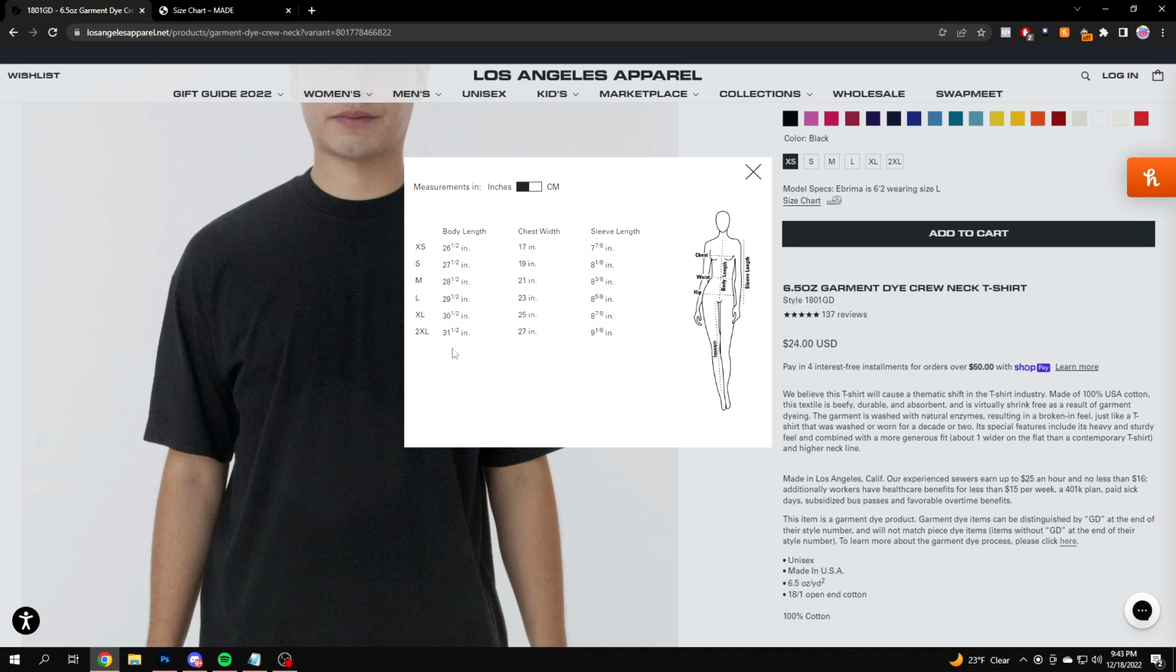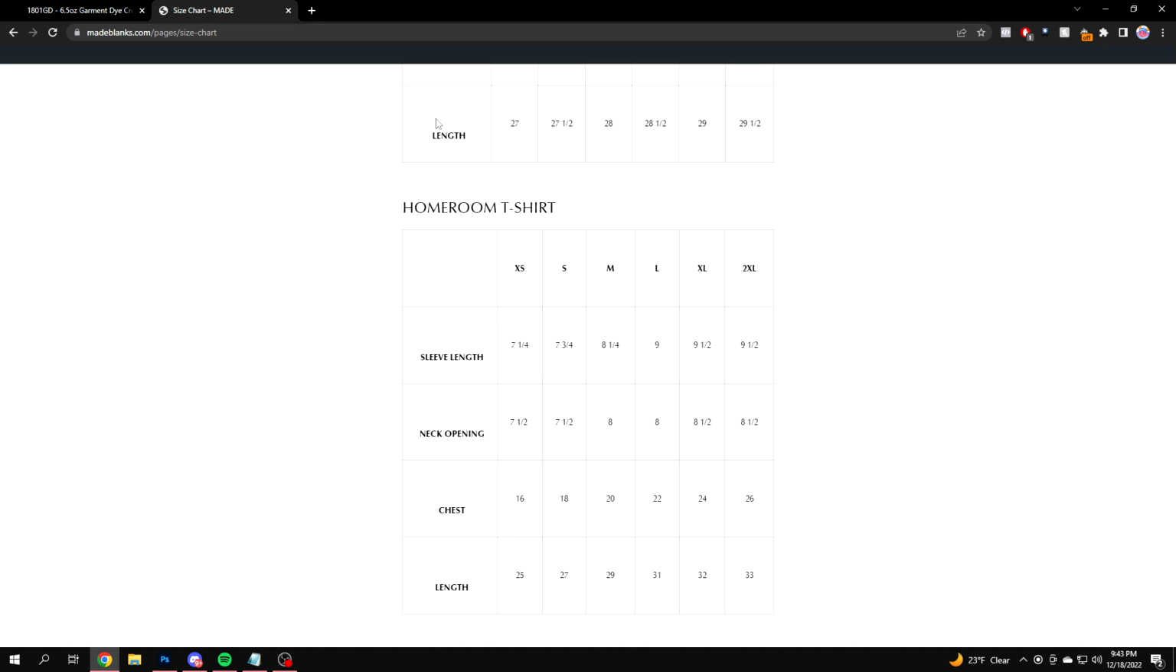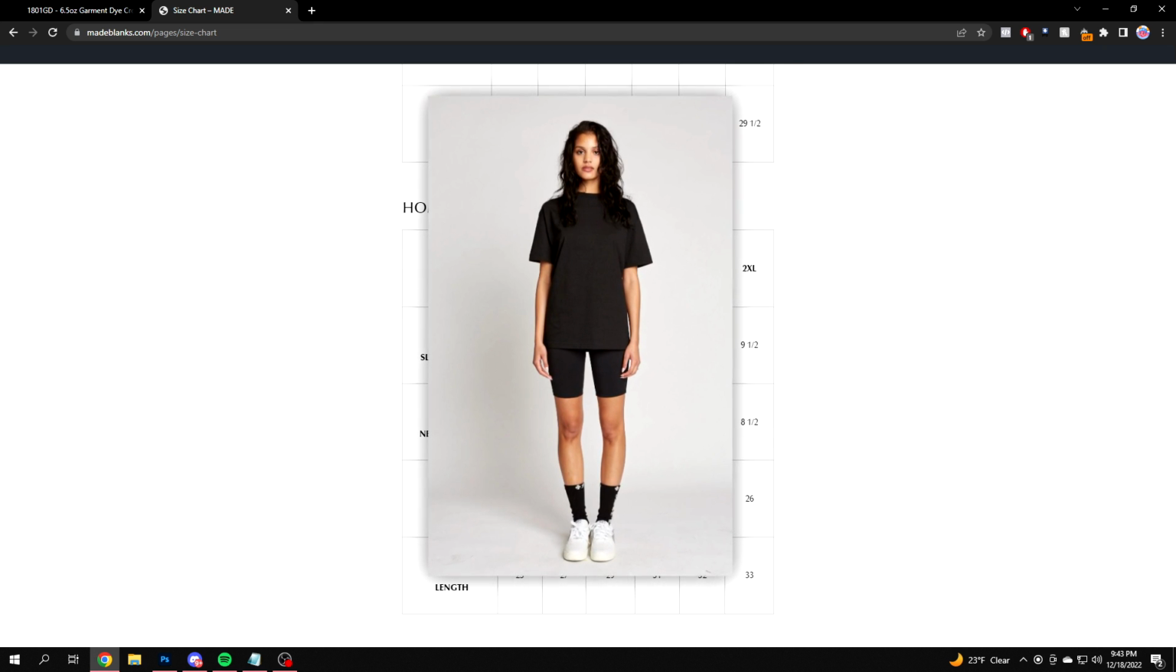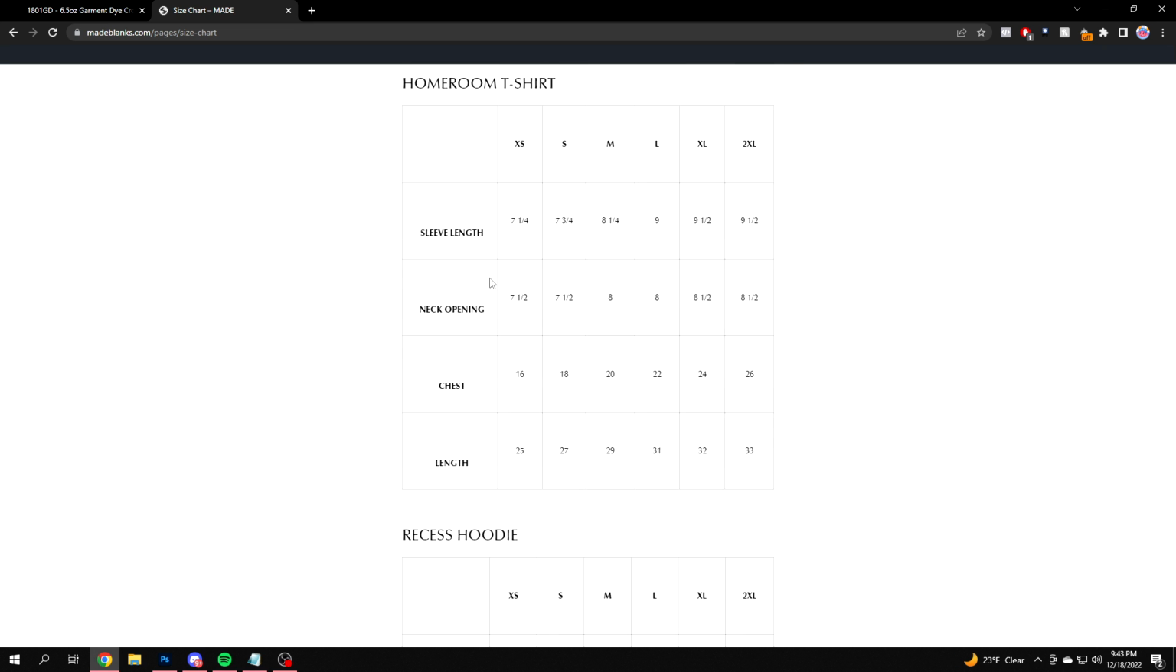head to another blank website, and that is Made Blanks. As you can see on screen, I really like the way their shirts fit, and I've actually used them for my own brand before. If you head to their size chart page, you can see they have a neck opening, and they give measurements with that. So if you like the neck opening of the Made Blank, you can just copy those measurements and you have the neck opening for your shirt.